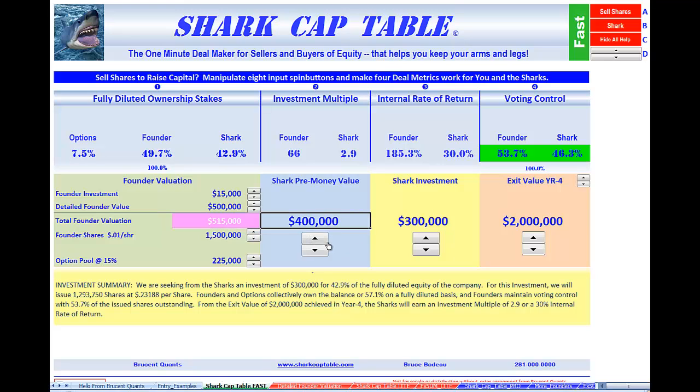This is going to be moved and changed by the investors as you negotiate, but this is not a bad starting point to see what might actually transpire. So let's go look up here at the fully diluted ownership stakes. Options are going to get 7.5% upon exercising their options. Founders then will have 49.7%. Sharks will have 42.9. The investment multiple for the founders is 66 versus 2.9 for the Shark. That's predicated, of course, on a year 4 sale at $2 million. Moving over to the internal rate of return, the founders have 185%, while the Sharks have 30%.